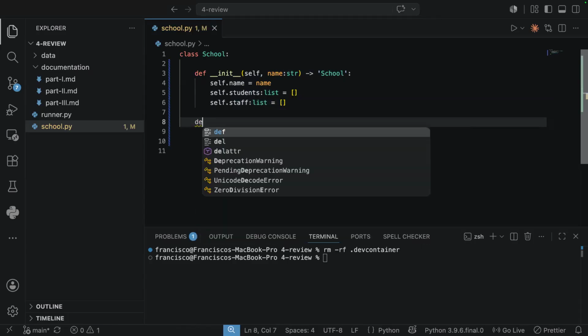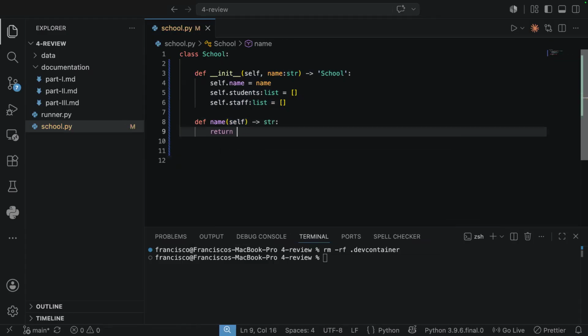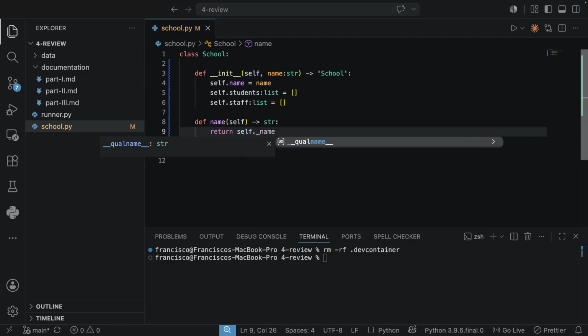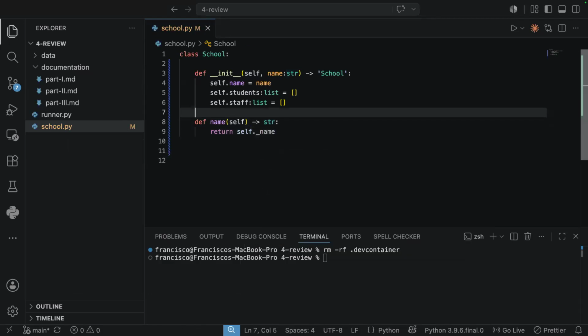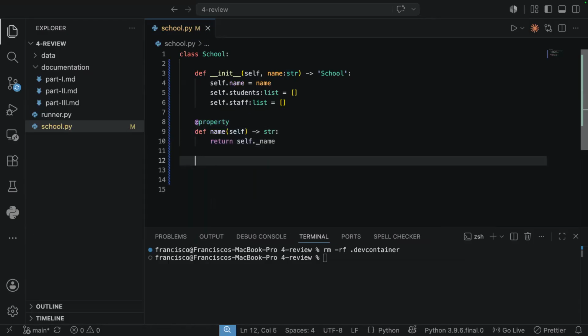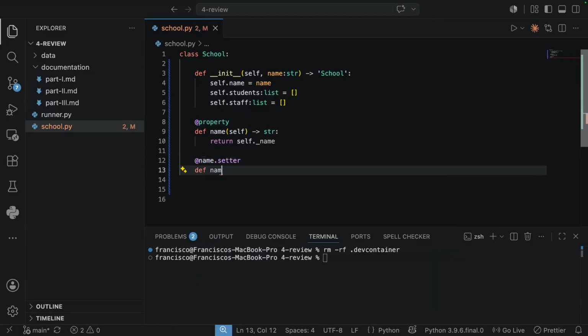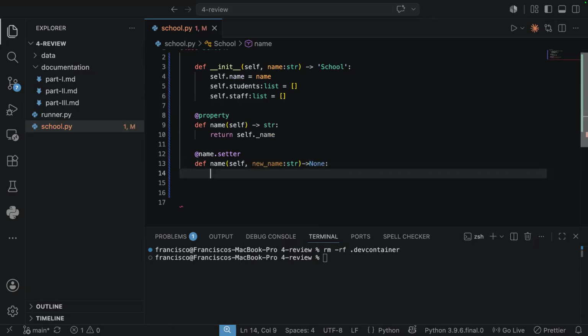Now, just to make this nice and easy, I'm also going to go ahead and account for a getter and setter, which is going to return self._name. This is a property. And then finally, I need my name.setter, which will take in self and a new name, which we know should be a string. This is going to output None.